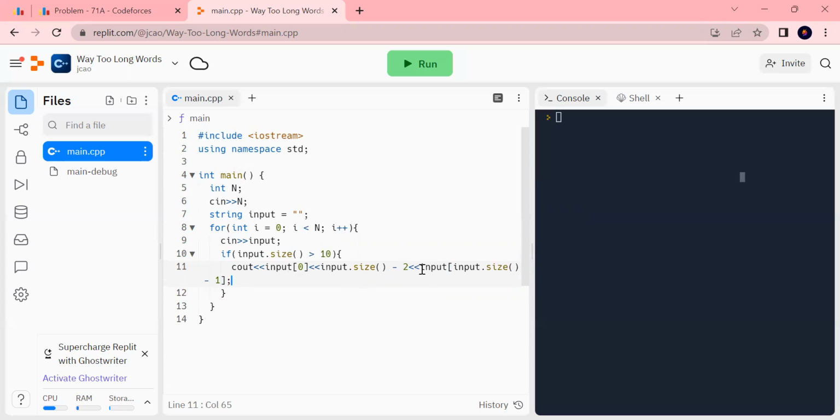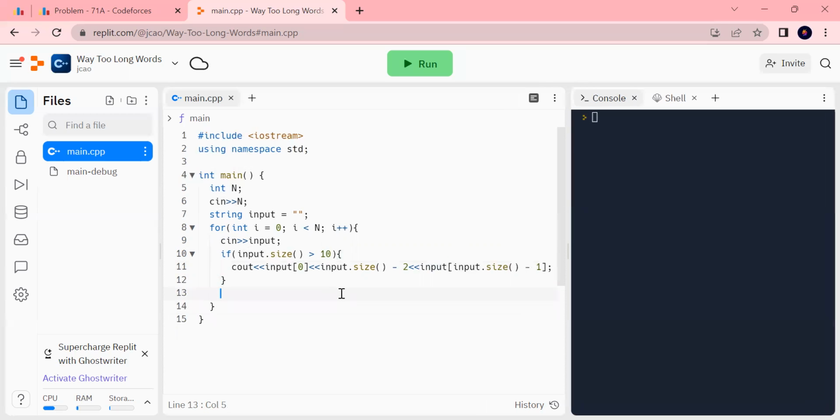So the last part would be we'll cout the size of the string minus 1. So if the size of the string was, say, 11, then it becomes 10, and then it would print out the 10th element, or the 10th letter of input. So it would be like that. And now, let me just stretch it so it doesn't look weird. Okay. And now else, which means input.size is less than 10, then we would cout input, because we can't do anything with it.